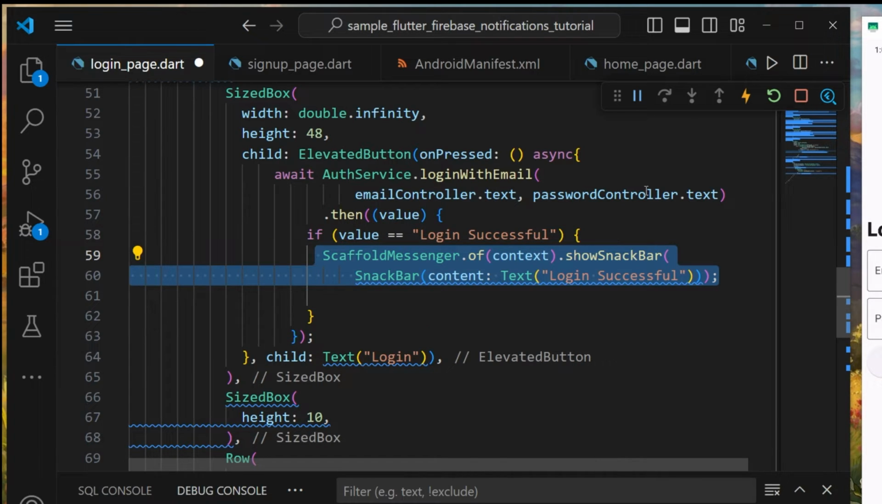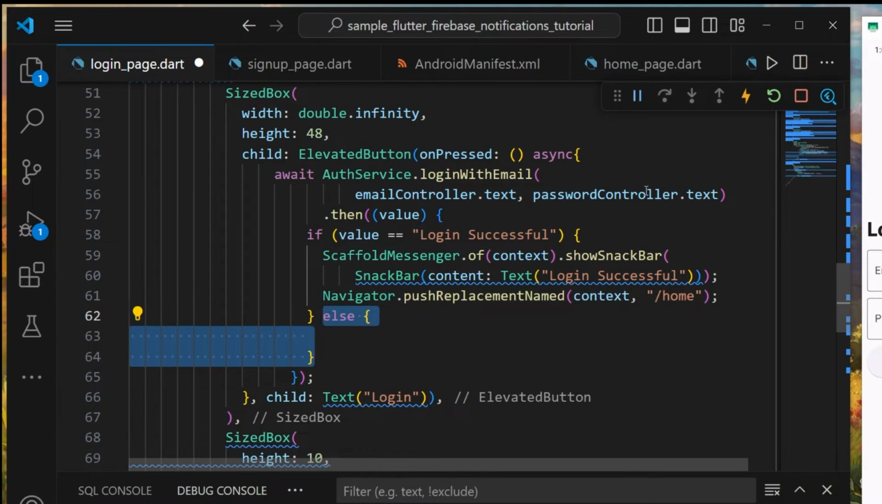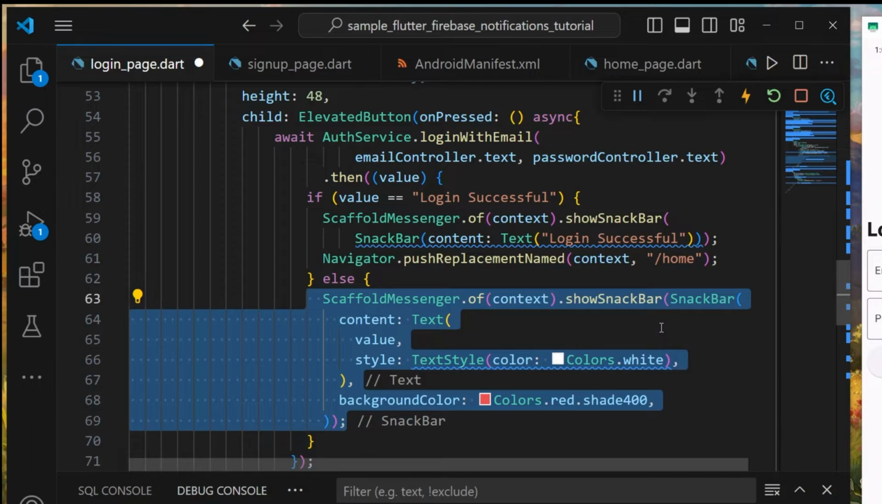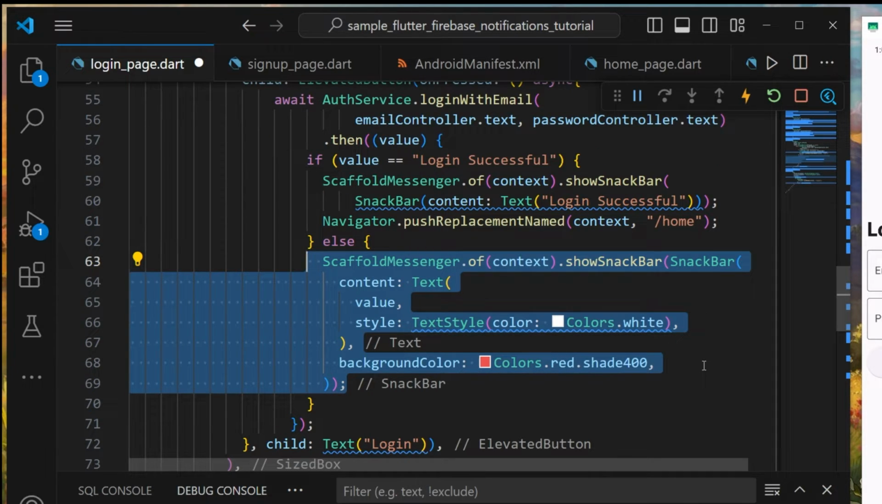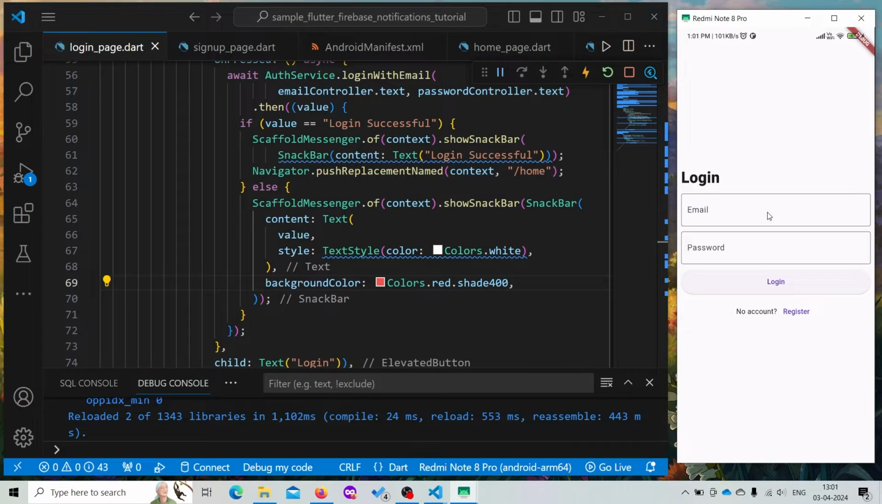First, we'll show a snack bar of login successful and then we'll use Navigator.pushReplacement to redirect the user to the home page. Else, we'll show the error message with a snack bar of Colors.red.shade400 background color. So now let's try to log in.